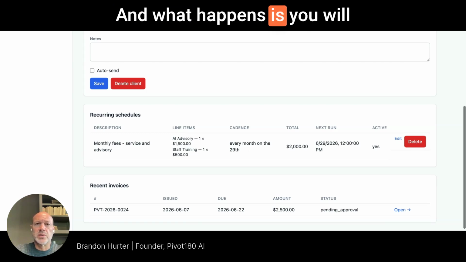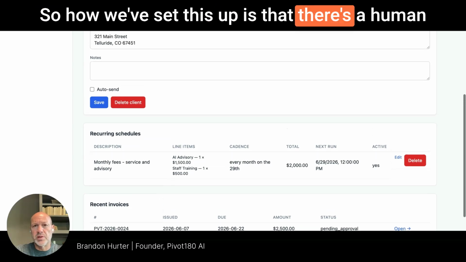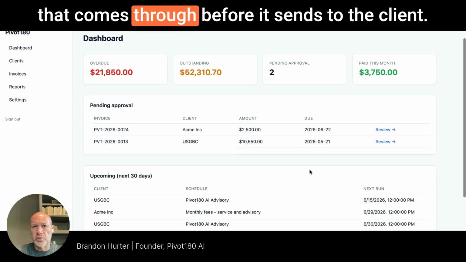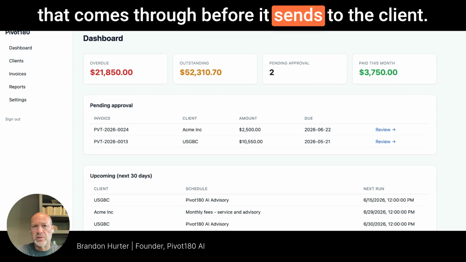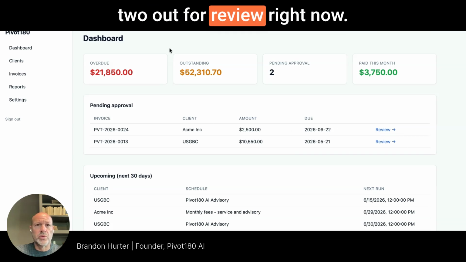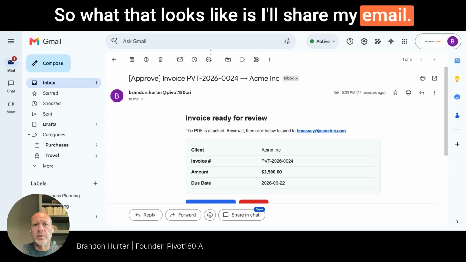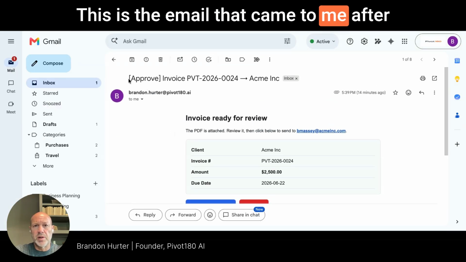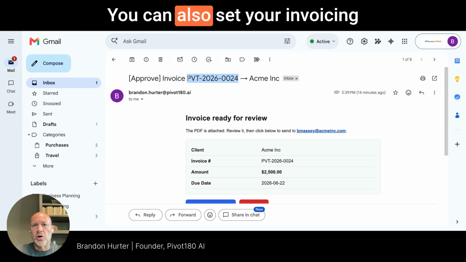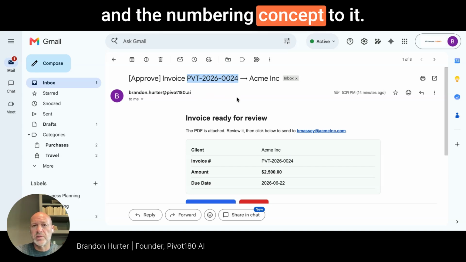And what happens is you will receive an approval email. So how we've set this up is that there's a human in the loop that's going to review any invoice that comes through before it sends to the client. So as an example, we have 2 out for review right now. What that looks like is I'll share my email. This is the email that came to me after we triggered that Acme Inc. invoice. You can also set your invoicing nomenclature in the settings as well, and the numbering concept to it.